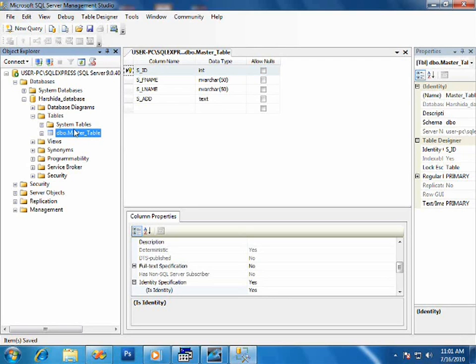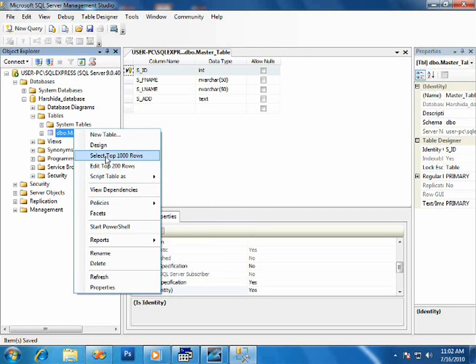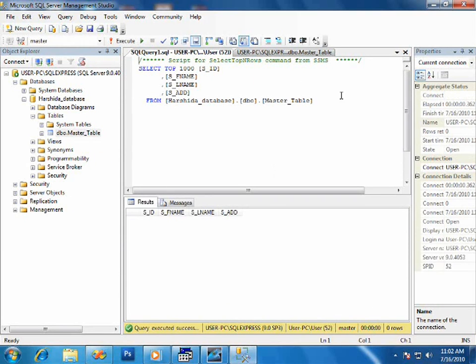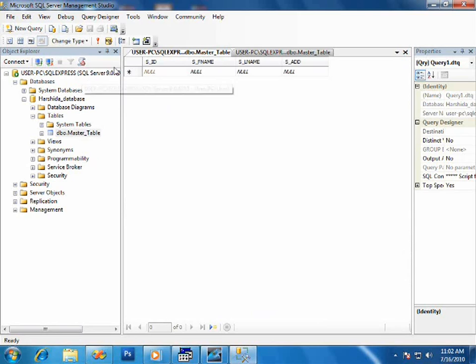Now our next target, for checking purposes, is to enter data by default. You can see so many options are there. Select Top 100 Rows. Right now there are no rows, so nothing will happen. Then you can see Edit Top 200 Rows, but right now there is no data. We have recently created this table, but now we are interested in adding information.